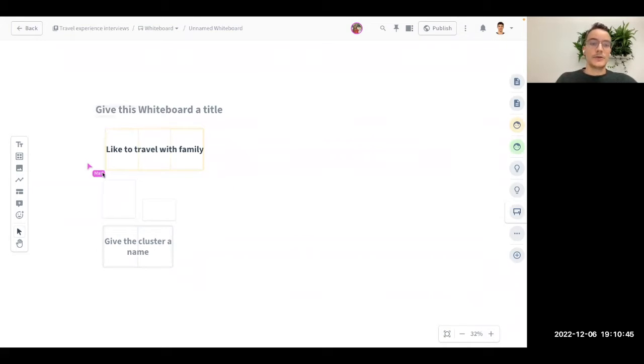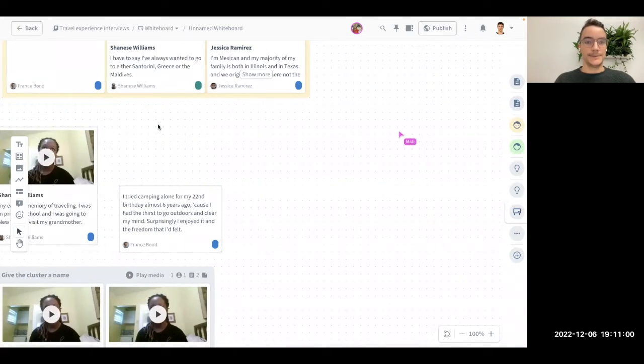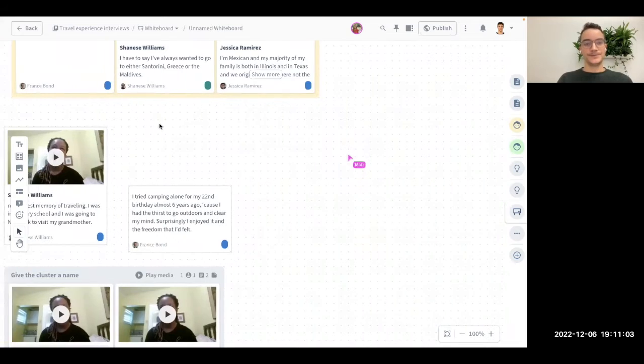And as you can already see, Matti is also here in the whiteboard, so it's fully collaborative. You can know where the others are, work together. If I click on Matti's icon up here, then I will get to the position where she's currently, so we can collaborate and synthesize together.